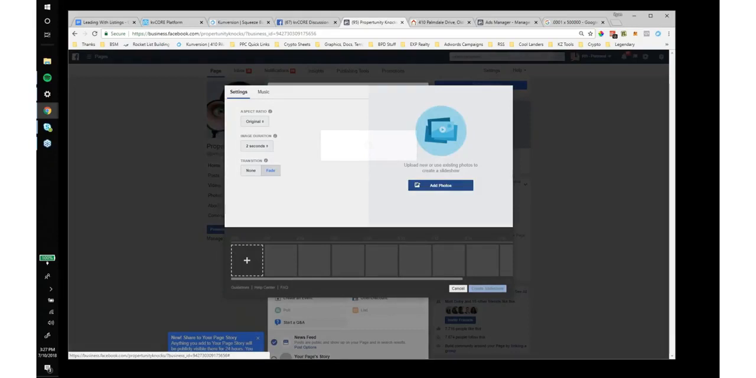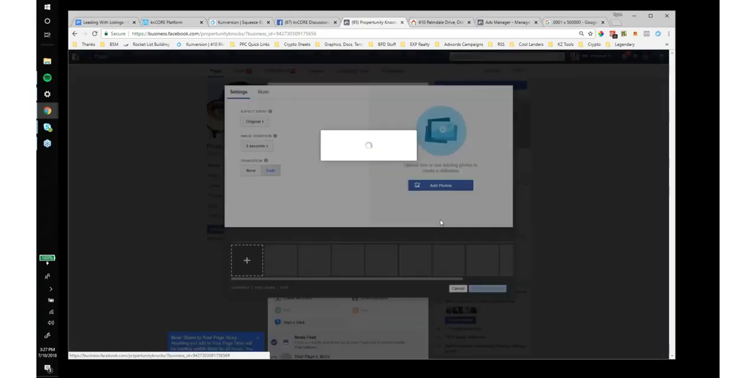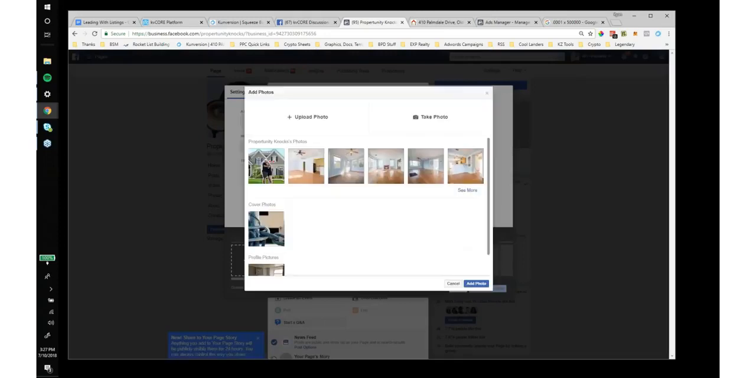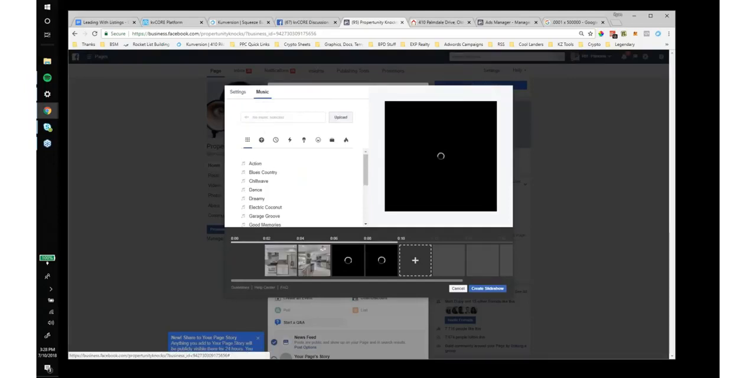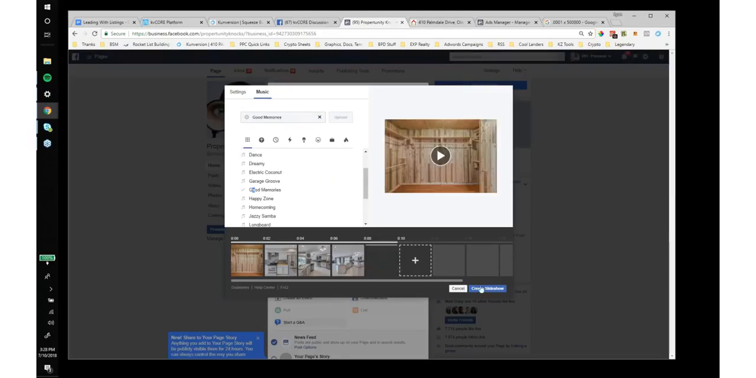And Facebook will basically make a nice little slideshow, and you can also add music, which is kind of cool. You know, I didn't even think, if you wanted to, you can upload a track of you talking about the listing as well if you want. But we'll just go pick a random music file, and then Facebook will make you a nice little video. Create slideshow.